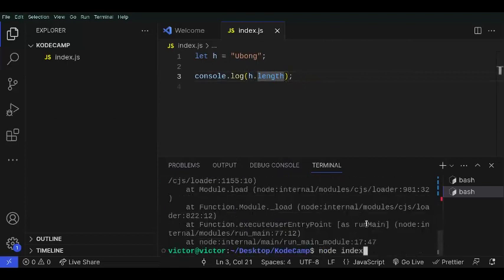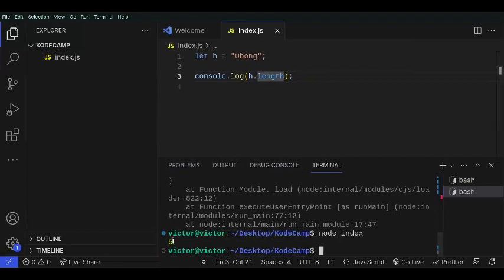Okay. So if we run that now, we see it returns the value of 5, which is the length of this particular string, name Ubong, U-B-O-N-G, five characters inside that string.